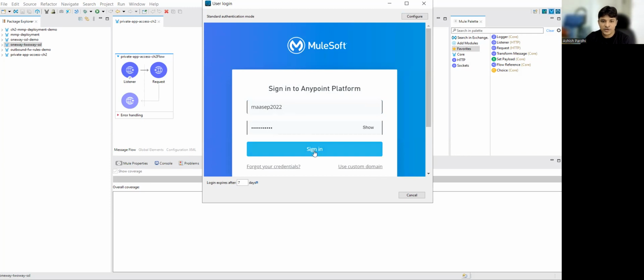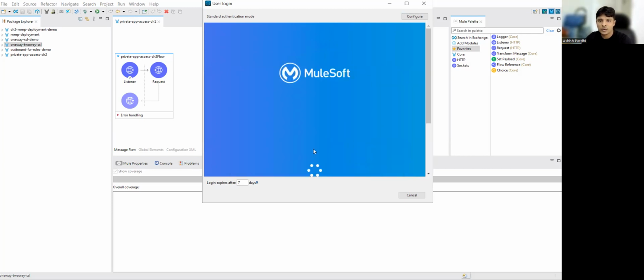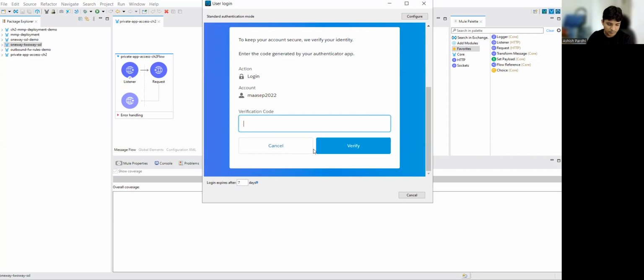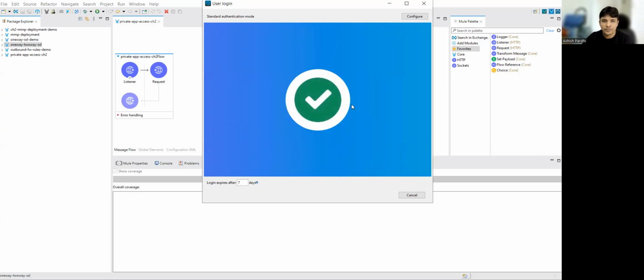Since my Anypoint Platform is configured with MFA, it will ask you to pass the code. You need to install an Authenticator app on your mobile, then go to your Anypoint Platform and scan the QR code to configure your Anypoint Platform inside your Authenticator app. I have already configured that. Pass the code, verify, and it's verified.